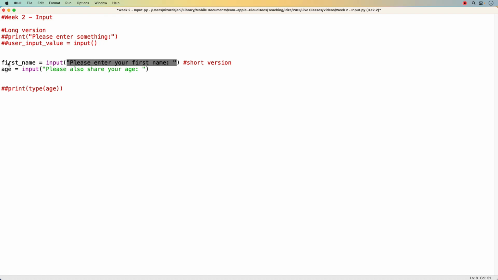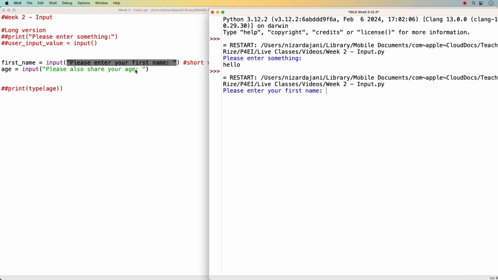So I'm going to create 2 variables, one called first_name, and it's going to be an input function that prompts the user with please enter your first name. Whatever the user enters, they hit enter, then it's going to go on to the next line of code, which is another input function. This time it is going to be called age, and I'm going to prompt the user with the text, please also share your age. All right, so let's run that, just confirm that it is running. Please enter your first name, let's say Nazar, age 51, enter, and then no more code to run, so we exit our code.